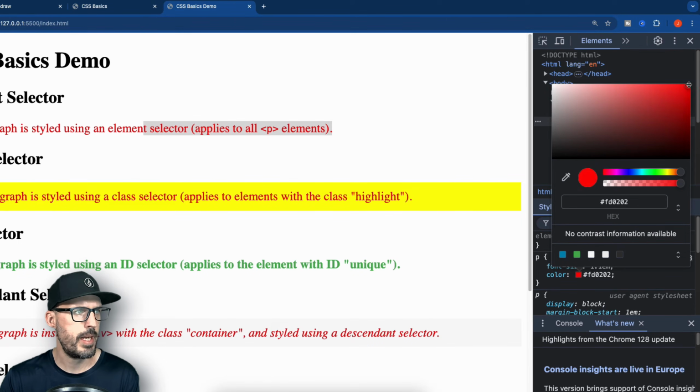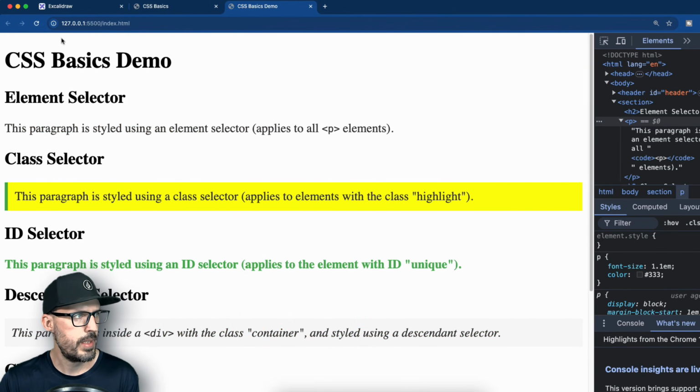Right? So you can see there's the red, and you notice how some are changing and some aren't changing, and we'll talk about why that is here in just a second. All right, so I'm going to go ahead and refresh this to get my styles back. Let's go ahead and look at the class selector next.